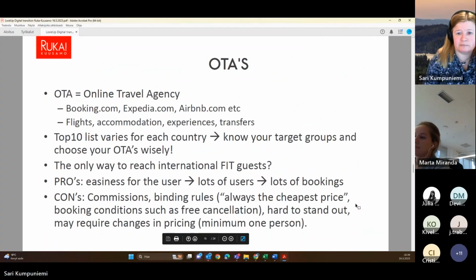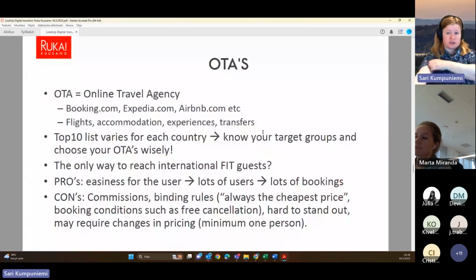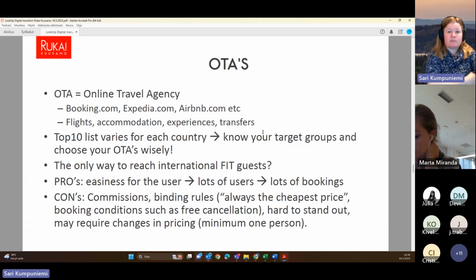Oh, actually, there was one more thing in this presentation as well, so I'll talk about those two. So OTAs were mentioned in the beginning of my presentation when talking about how to reach our FIT, individual travelers. What is an online travel agency? It's a platform that gathers information, whether that information is related to available accommodation with prices, or available flights, or available experiences, or transfers. The most commonly known OTAs are Booking.com, Expedia.com, Airbnb, and this varies based on each country.